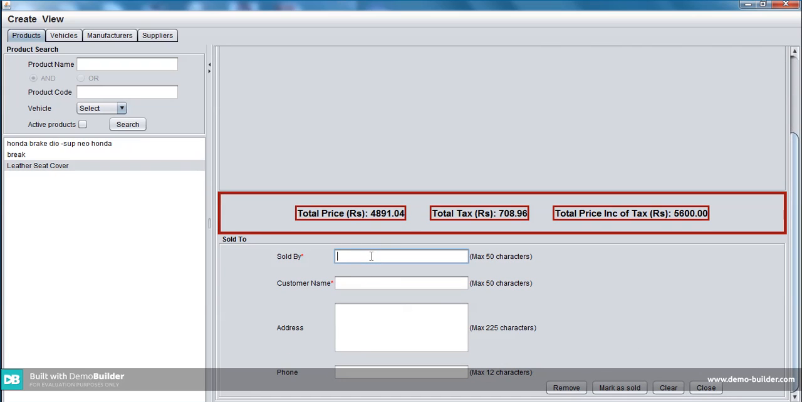So here, sold by is again the person in your shop who is doing that particular transaction, and customer name is the person to whom you want to sell it. I'm just entering some random name, and the address of that particular customer. Basically, this is to maintain CRM, or to maintain a good customer relationship, like if you want to send them messages and all those kind of things. And the phone number, some random mobile number I'm entering.